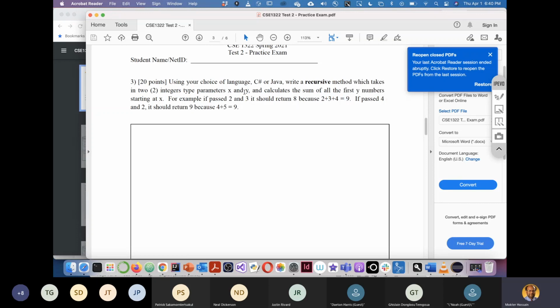And then if the first number is x equal to 4 and y equal to 2, then it will return the sum of 4 plus 5.